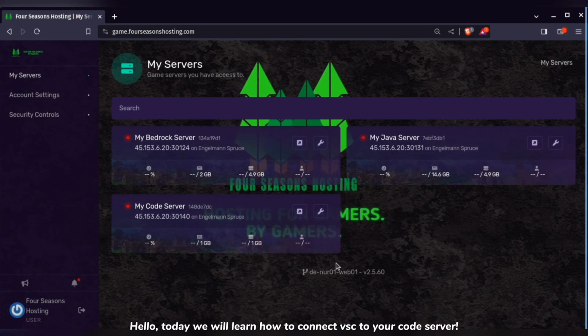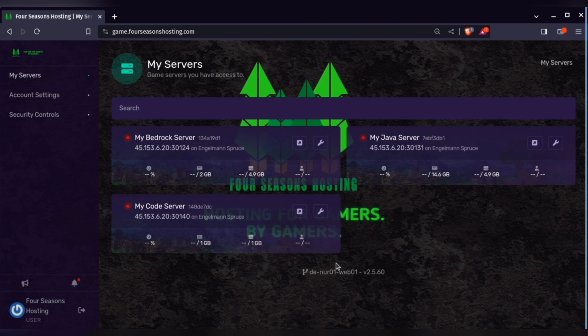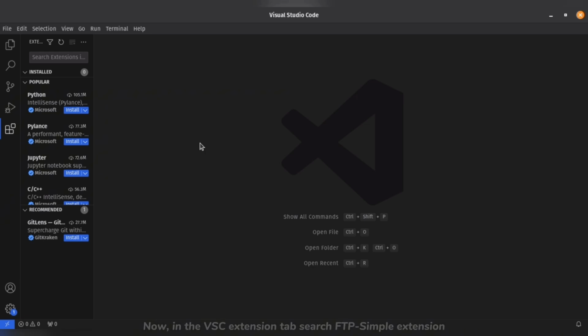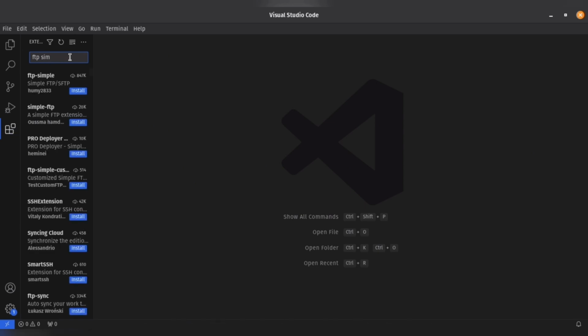Hello. Today, we will learn how to connect VSC to your code server. Open VSC. Now, in the VSC extension tab, search FTP Simple Extension. Click on the Install button.